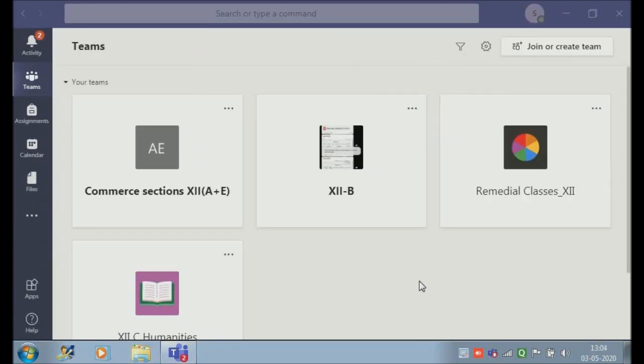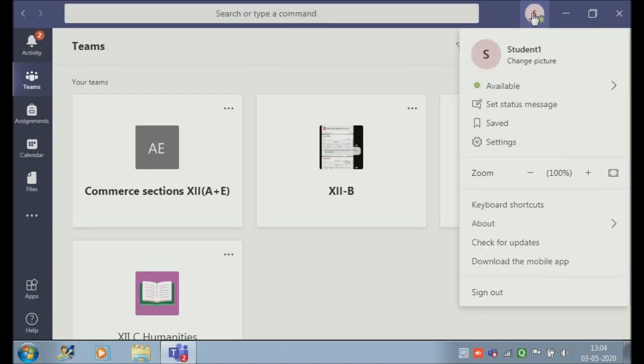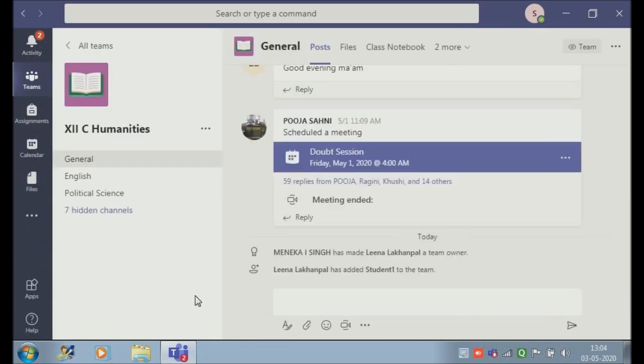Now I'm going to just show you how it works from students' end. There is a dummy ID of student 1 which is created, and this student 1 is the part of 12C. As from teacher's end, I have given a English homework that write a paragraph on COVID-19 in about 200 words. Now you all have to instruct the students that they have to open their teams, and then they have to click on class notebook.